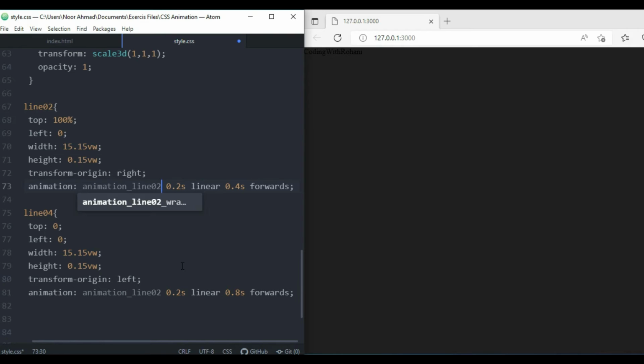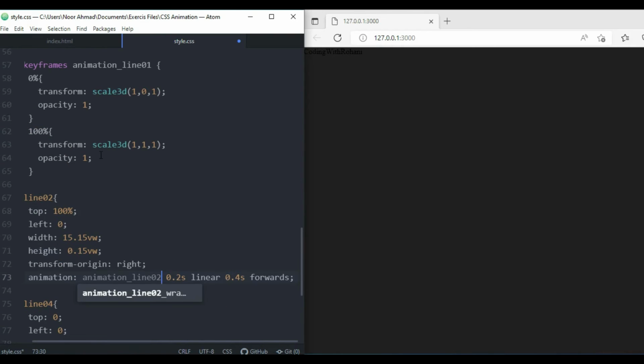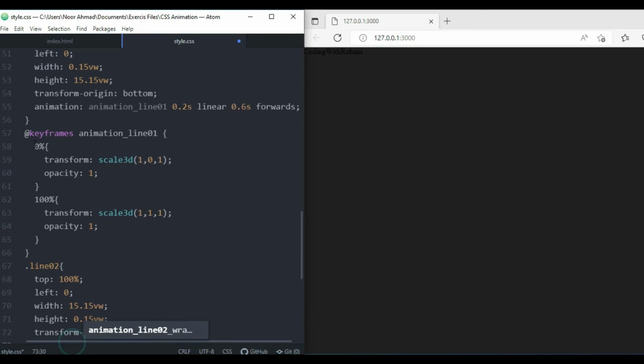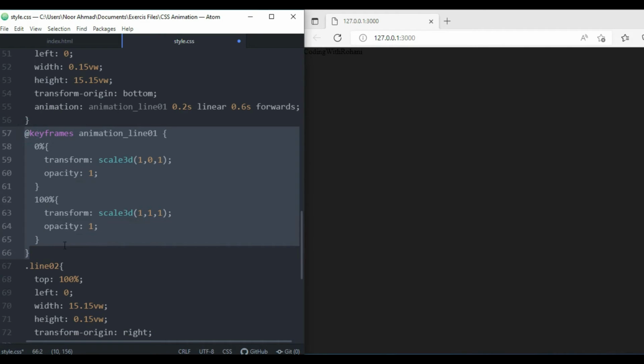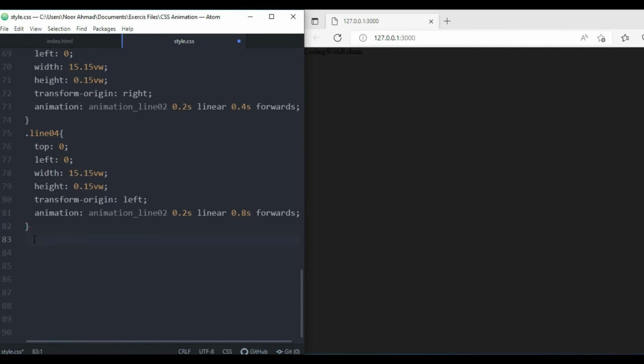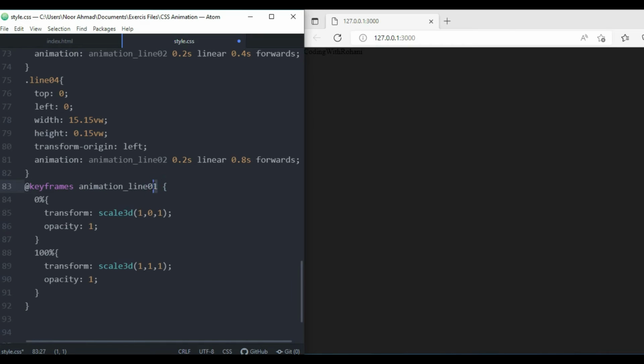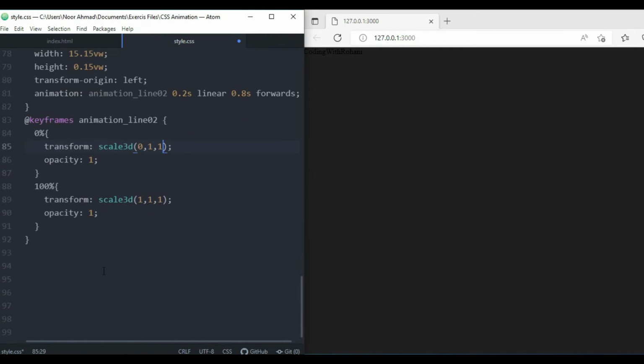so now let's add the keyframe for them as well. So for saving time we are going to copy this from here, and let's paste it here. Instead of 01 we are going to use 02, and at this place we are going to use 0, 1, 1, and the second one is the same. Alright, so that's it. Now we are going to add the style into the circle class.